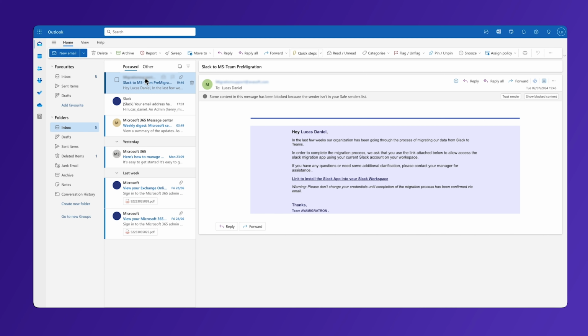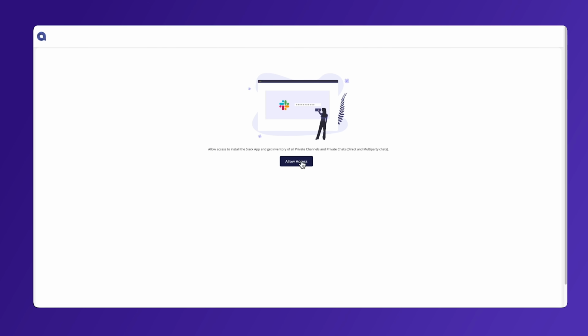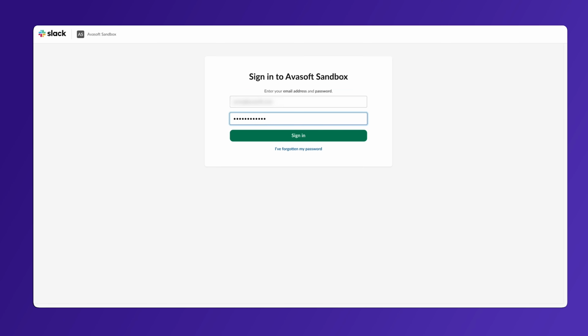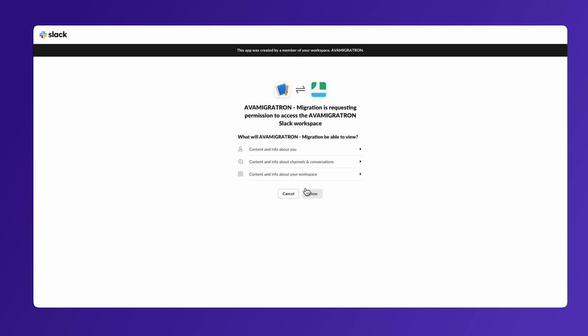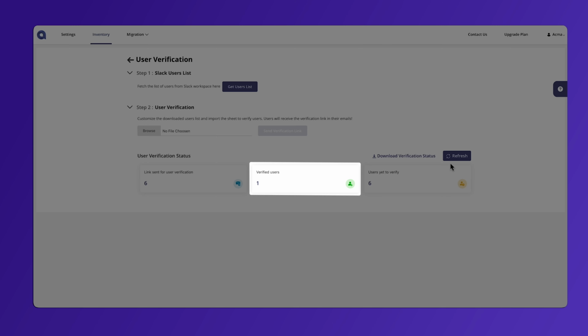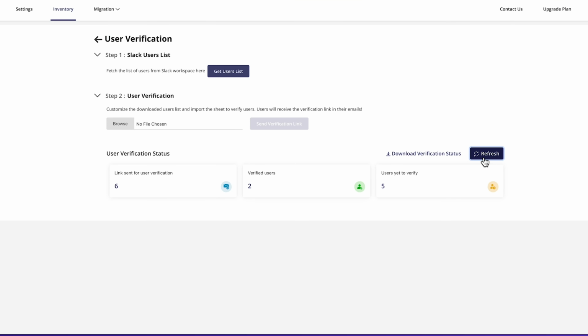Upon receiving the email, users can click on the verification link, which will redirect them to the Slack user verification page. By entering their Slack credentials, AVAMIGRATRON seeks permission to access the user's Slack workspace. Once the Slack application is successfully installed, click on the Refresh button to view the user verification status.